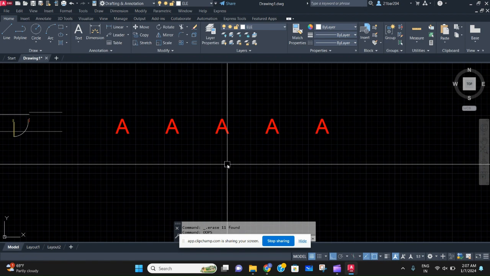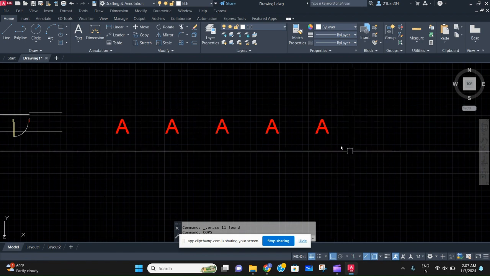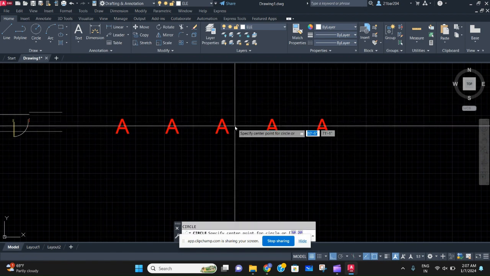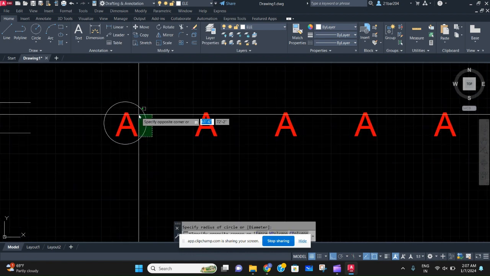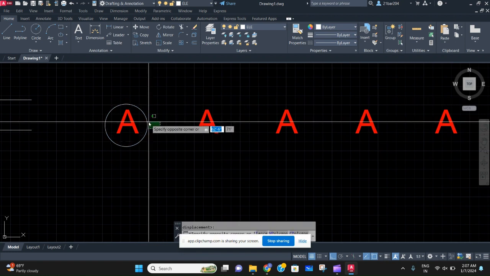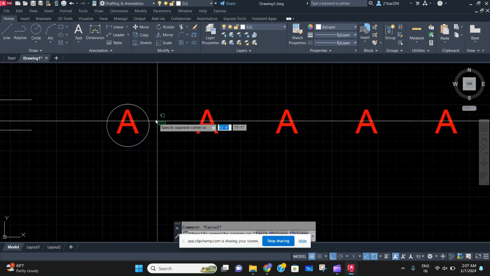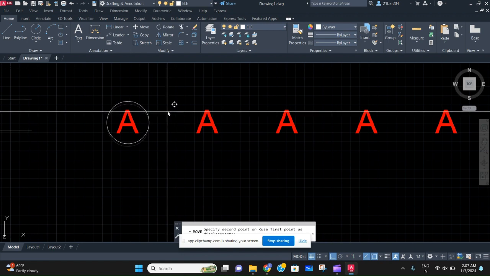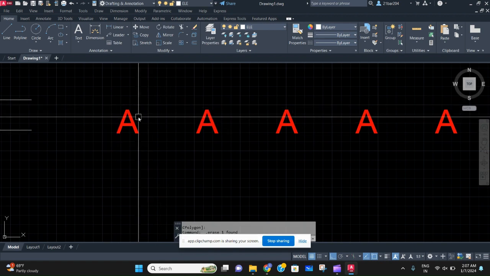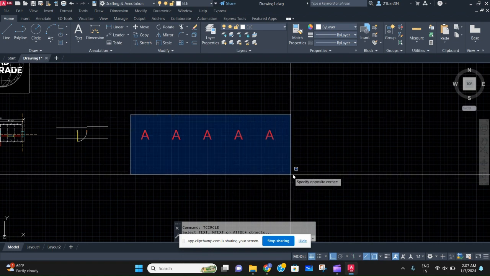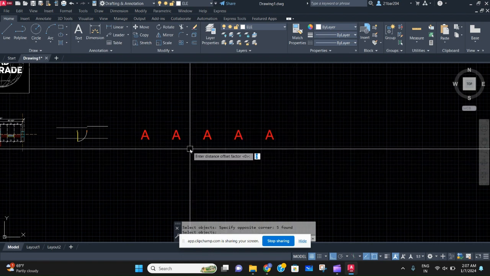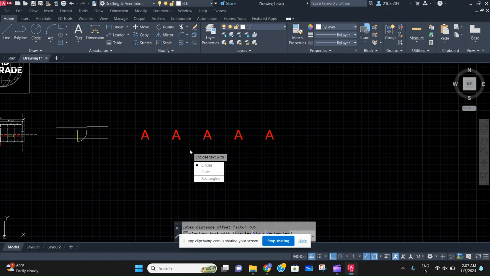So what is this? I want circles all over these alphabets. What a regular draftsman will do is draw a circle, then manage it, then try to make it proper, but this is completely a wrong thing to do. What you have to do is just write the command, then you have to select these objects right over here, then press enter, then distance 0 circles.